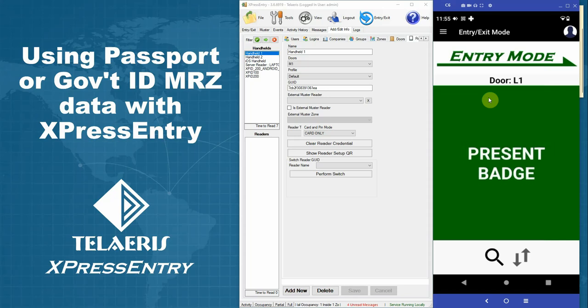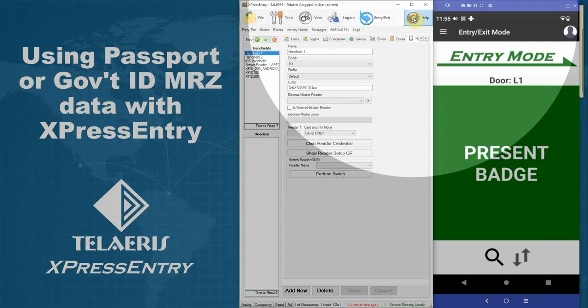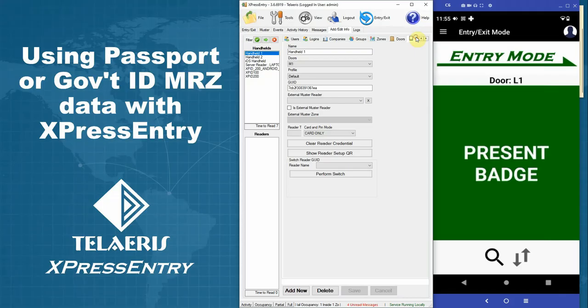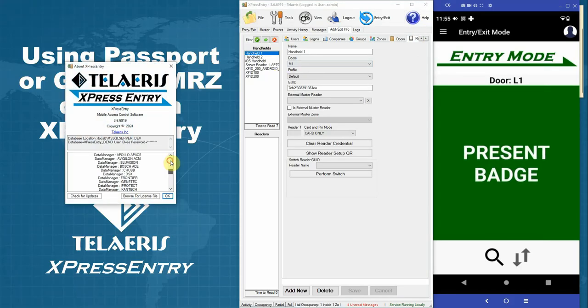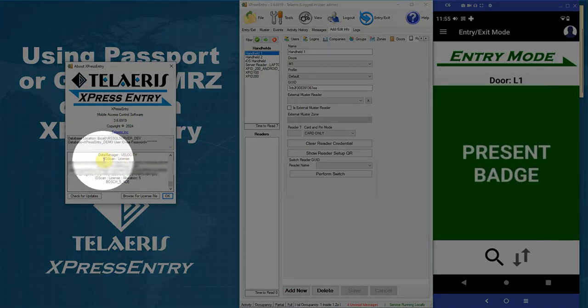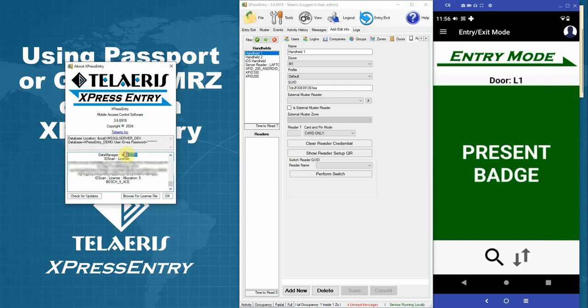Now, the very first thing you want to do is to ensure that you have your license. If you need the license to scan MRZ, please reach out to our sales team and we will generate a license for you. So once your license is generated and applied, you need to first go into Help and click on About and scroll down right to the end to ensure that you have the ID scan license. And this is mine in this case.